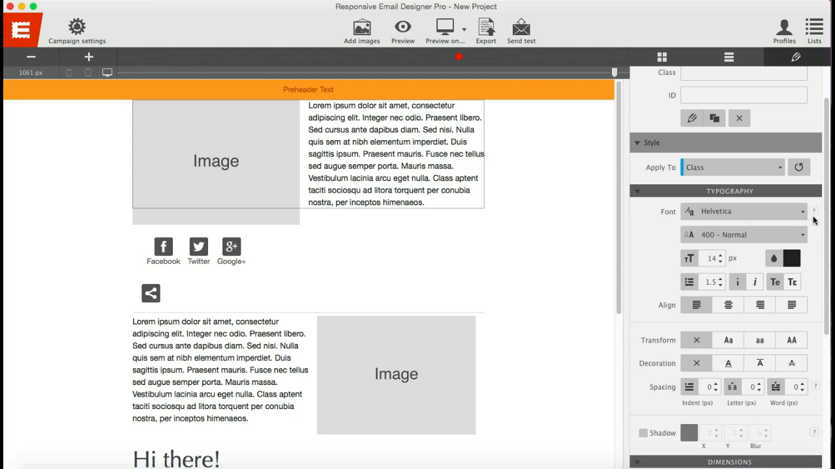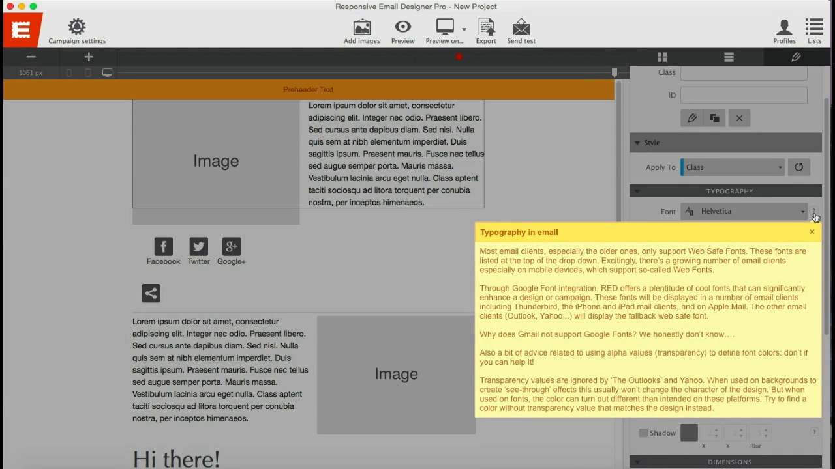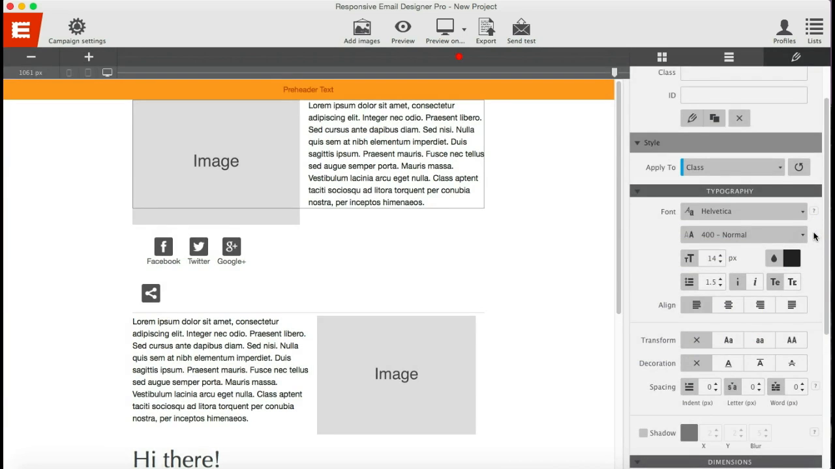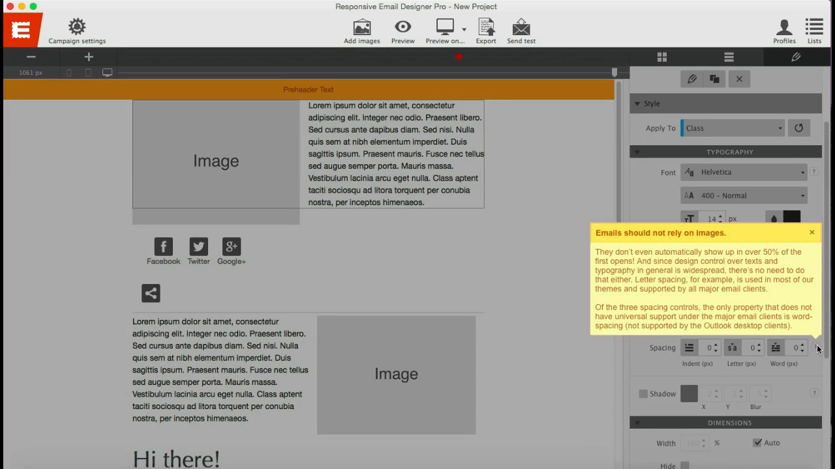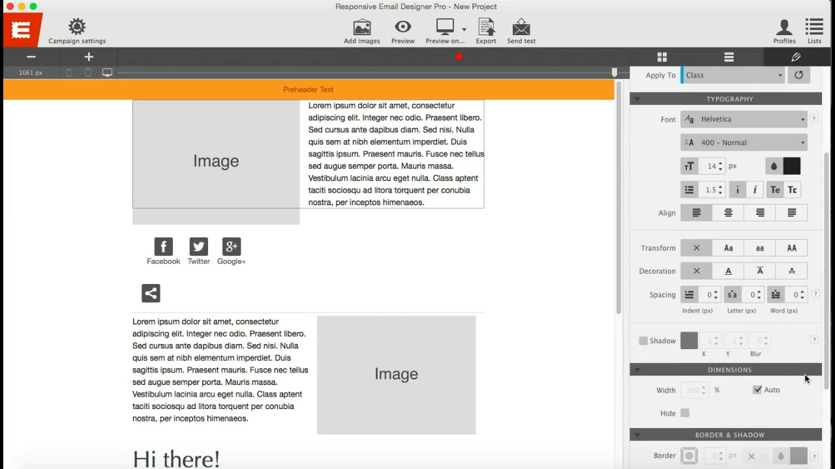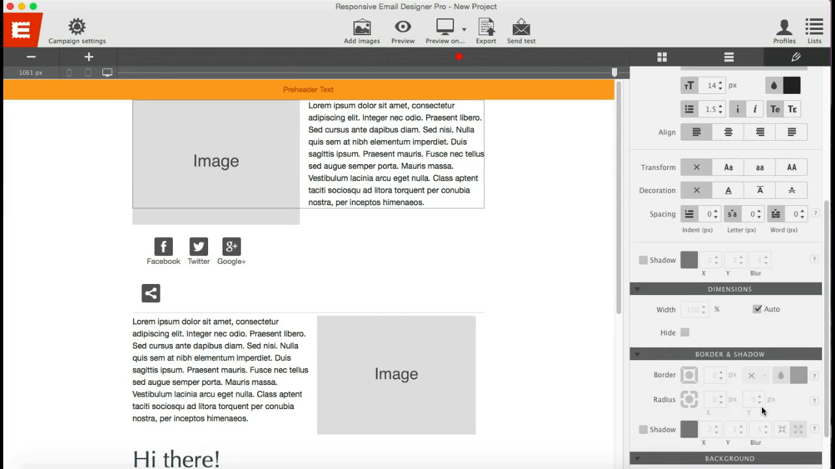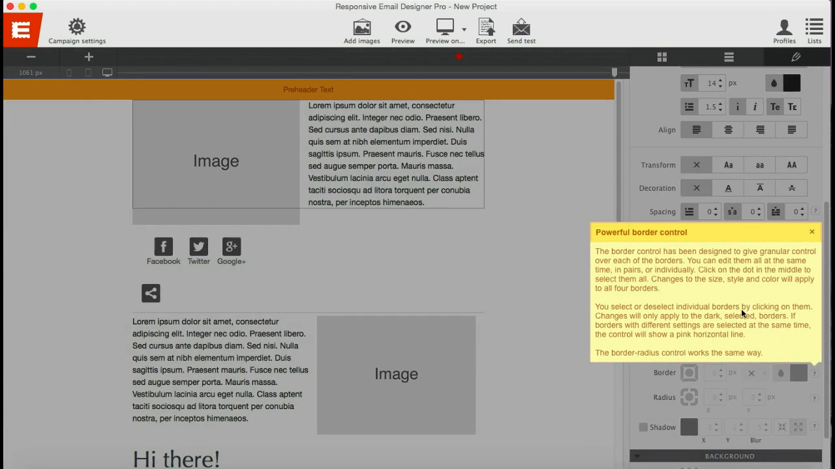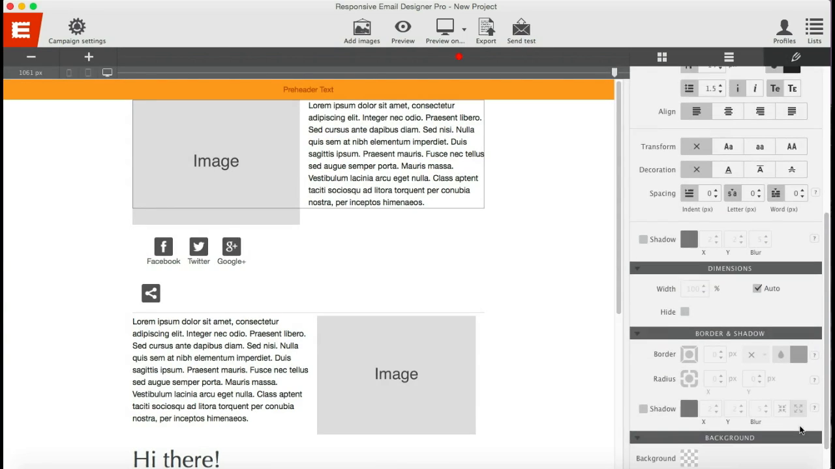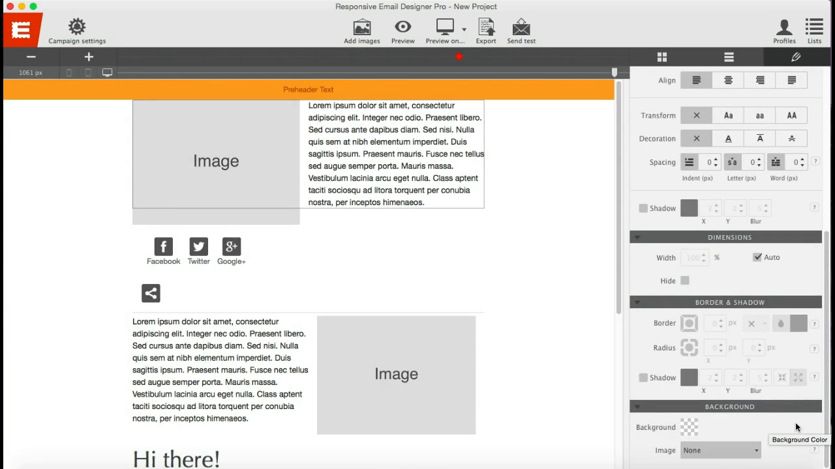And if you notice, some of them have a question mark here. Click on the question mark and read it. Some email clients ignore some of these styles, so watch out for that. Such as for spacing, we have a question mark here, and we go and read which email clients will ignore these styles. Same thing for shadows. And some of the email clients reject borders. You click on these question marks and read which clients ignore those.